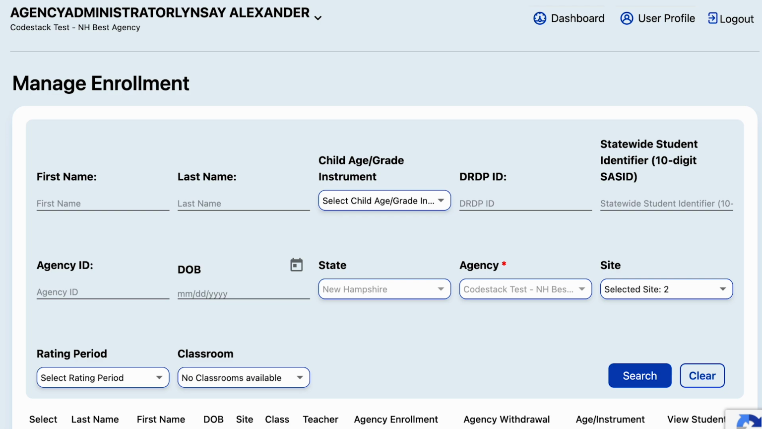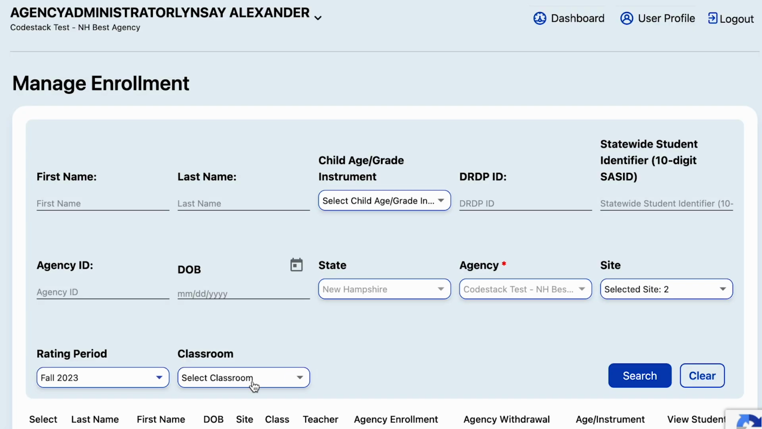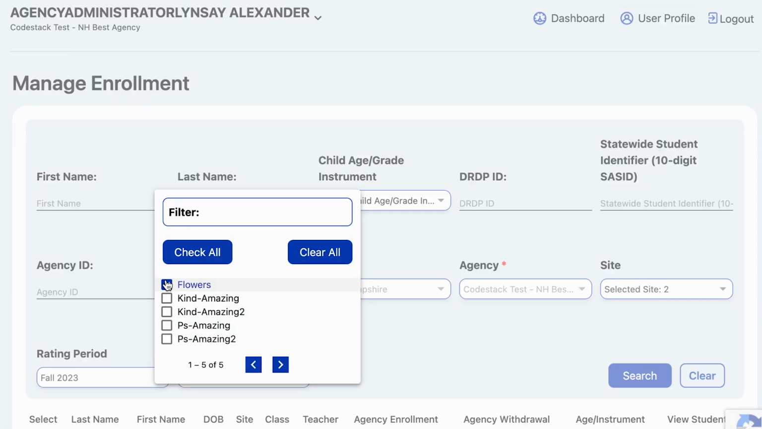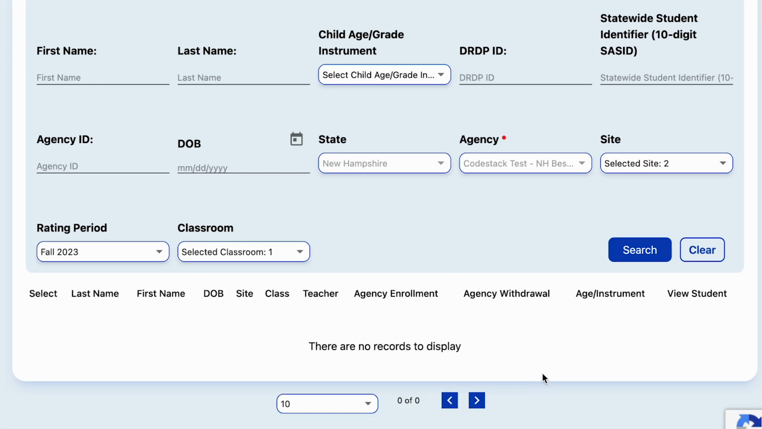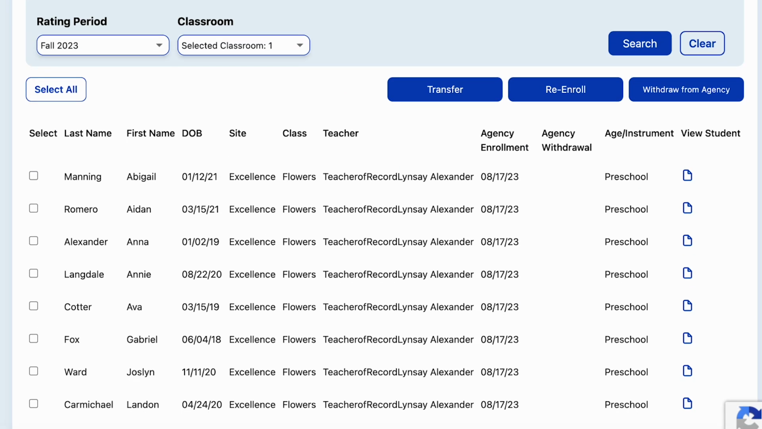In this first example of managing enrollment, we'll look at how to transfer children from one class or site to a different class or site. First, you want to select the filters, including your rating period and classroom. And then on the lower right, click Search. After selecting Search, we receive three options in the blue rectangles: Transfer, Re-enroll, and Withdraw from agency.